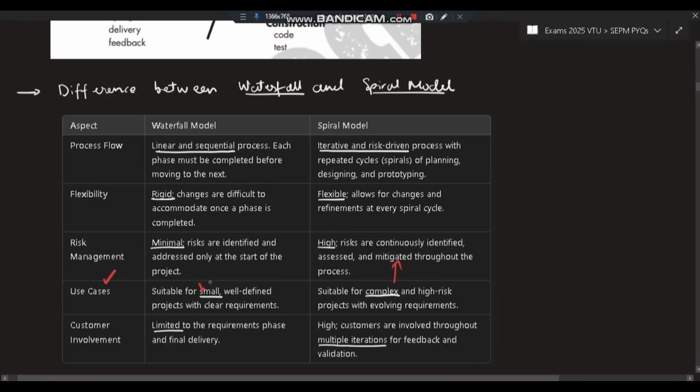Use cases: it is used for a small, well-defined project. Okay, if a small project is there, the waterfall model can be used and completed. If a big project is there, there will be complex requirements and changing requirements, so it will be more complex.